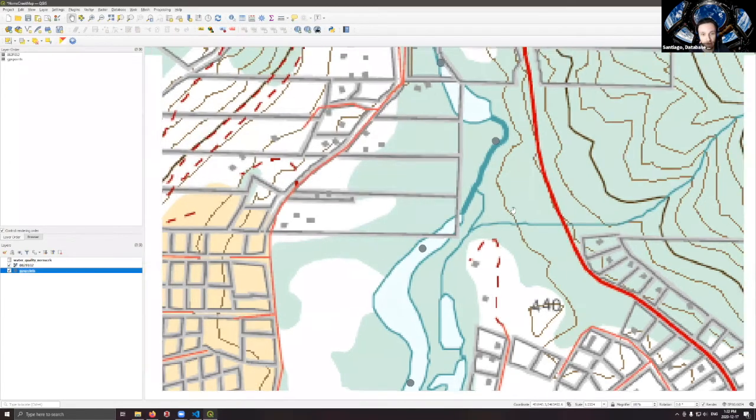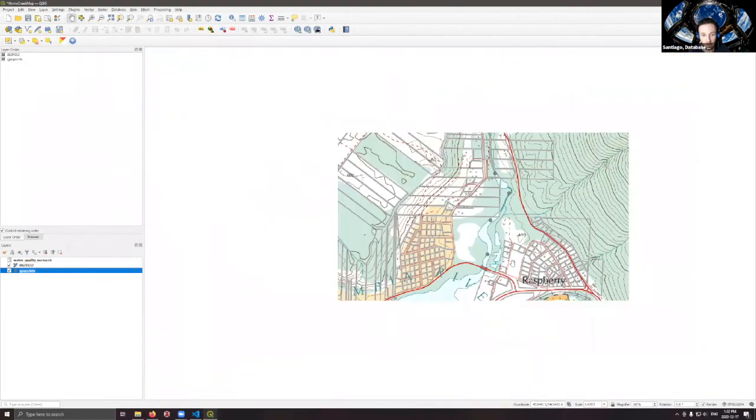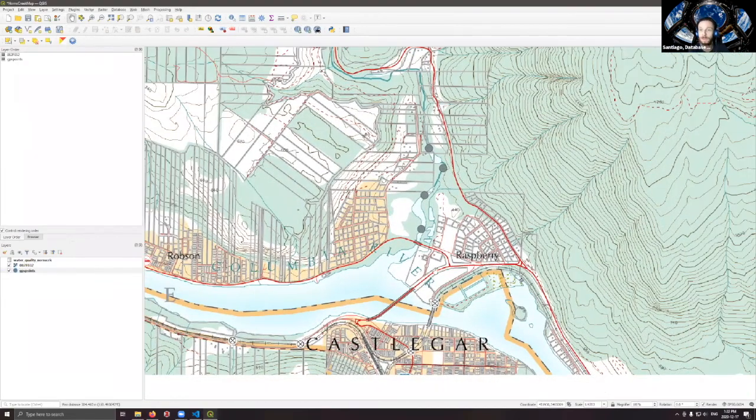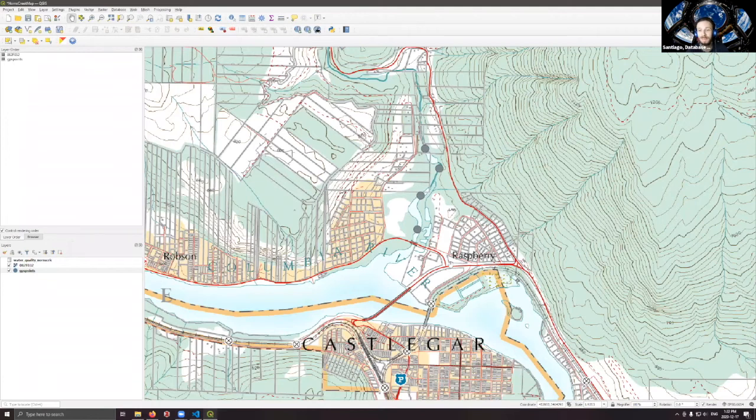Let's apply it. And now I can see that our points are on a map, and it took me 15 minutes. Very easy, very straightforward, and easy to use.